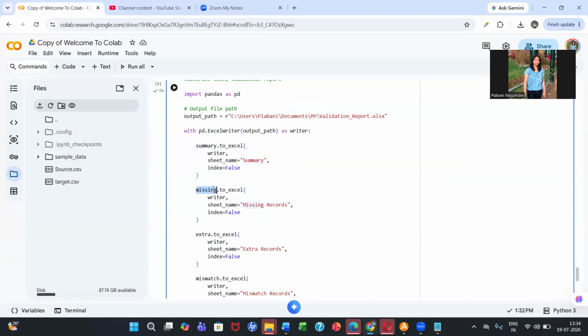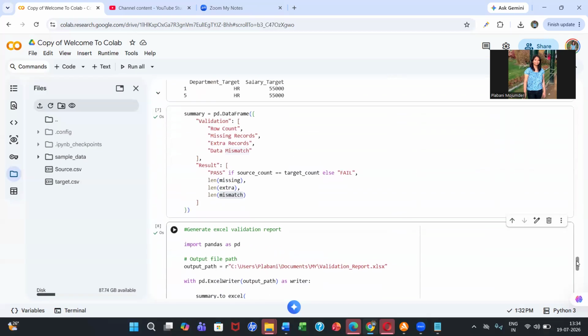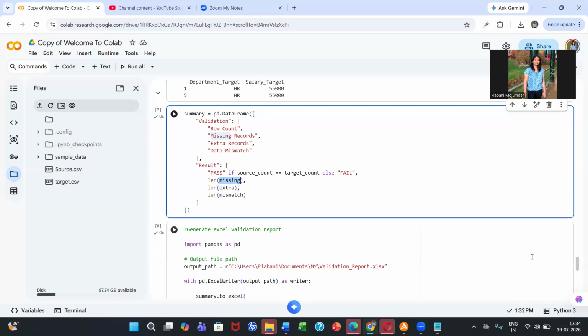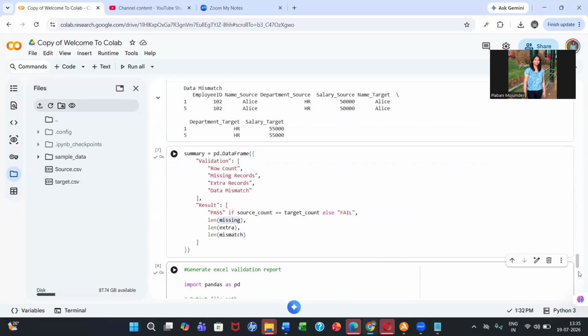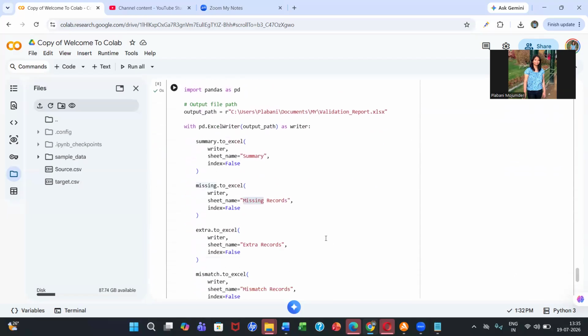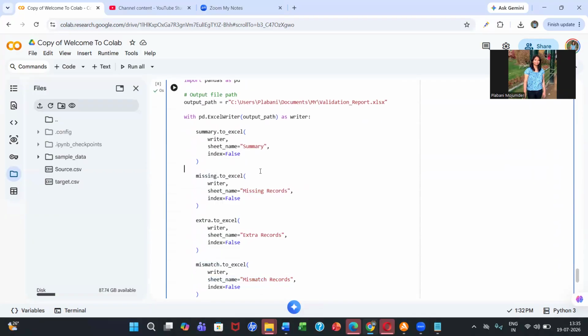Now, missing. Missing, if you have, remember you have generated here, that you wanted to put it in which sheet. I want to generate under the missing records. Now again you have another name, extra, that you wanted to put it under which sheet? Extra records. And mismatch, we wanted to put it under the mismatch record. So I have first created a summary, given the variable name, and each variable which contains the data, those data I am putting inside each sheet here. Am I clear for everyone?